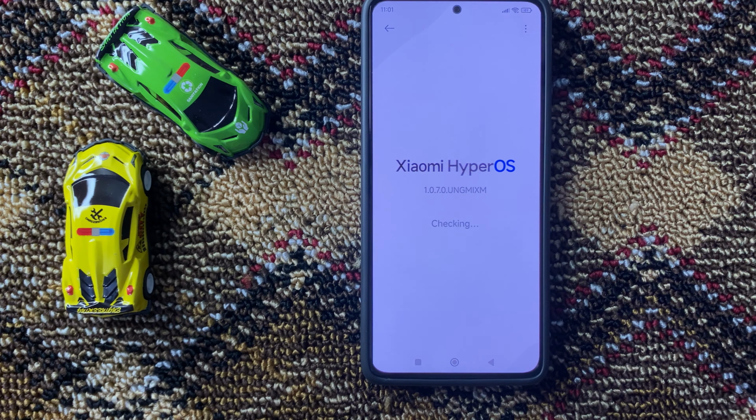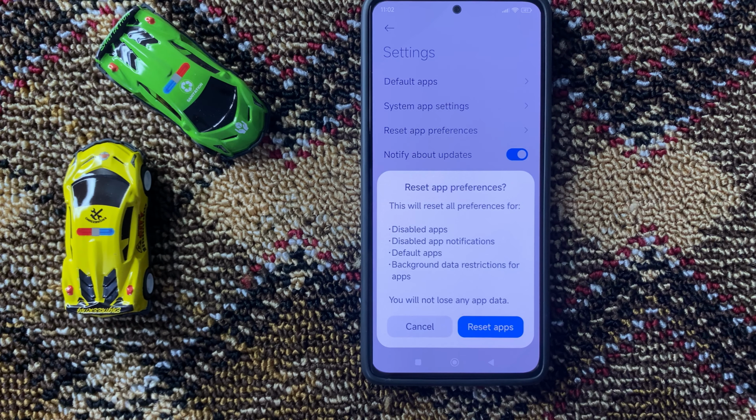After that, go back and then scroll down and click on apps. And then click on manage apps. On the top right corner you can see these three dots. Now click on it and then click on other settings. Now here you can see the option reset app preferences. Now click on it. Now here you can reset apps. After resetting the app preferences, your problem will be fixed.